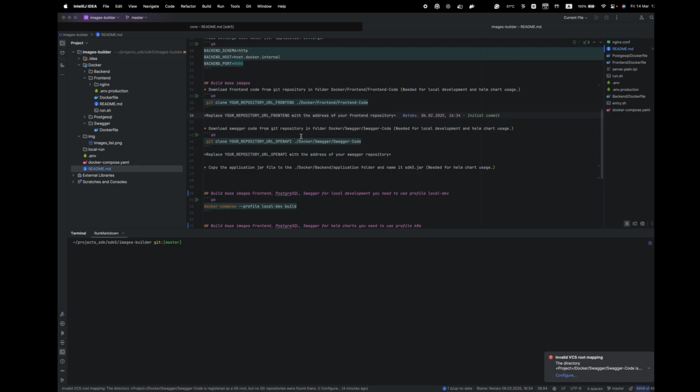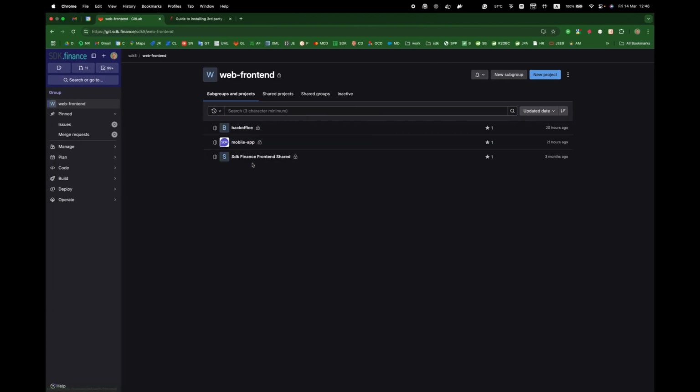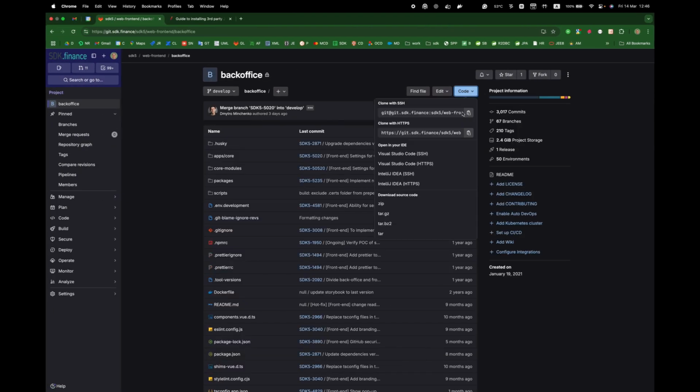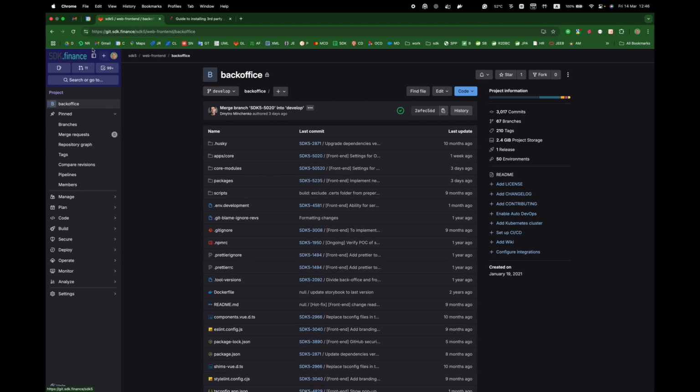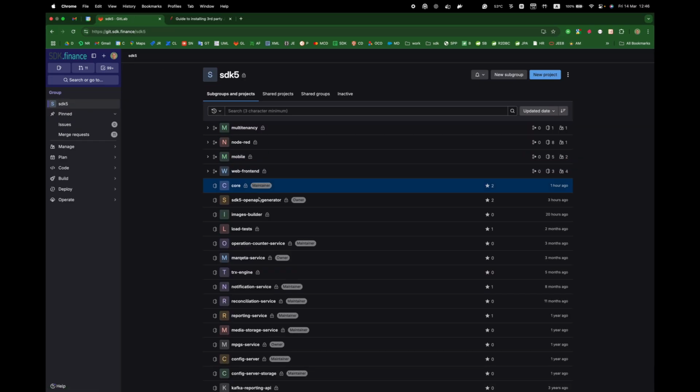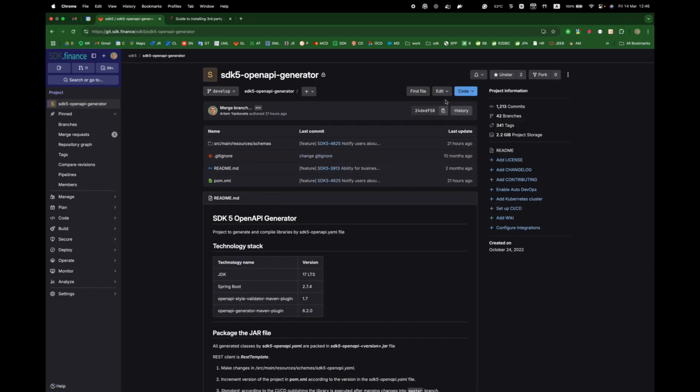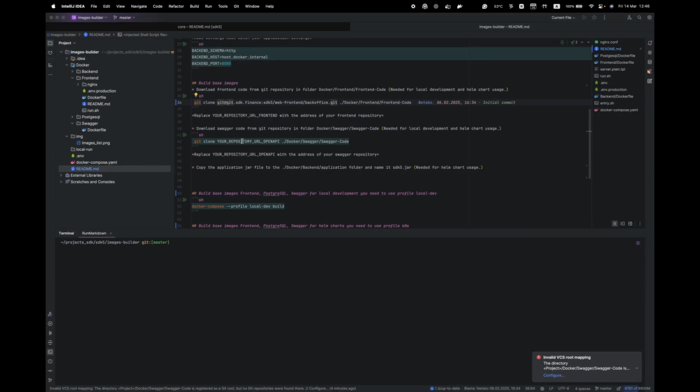Now, open the frontend repository. Paste the link. Then, open the API repository. Paste the link.